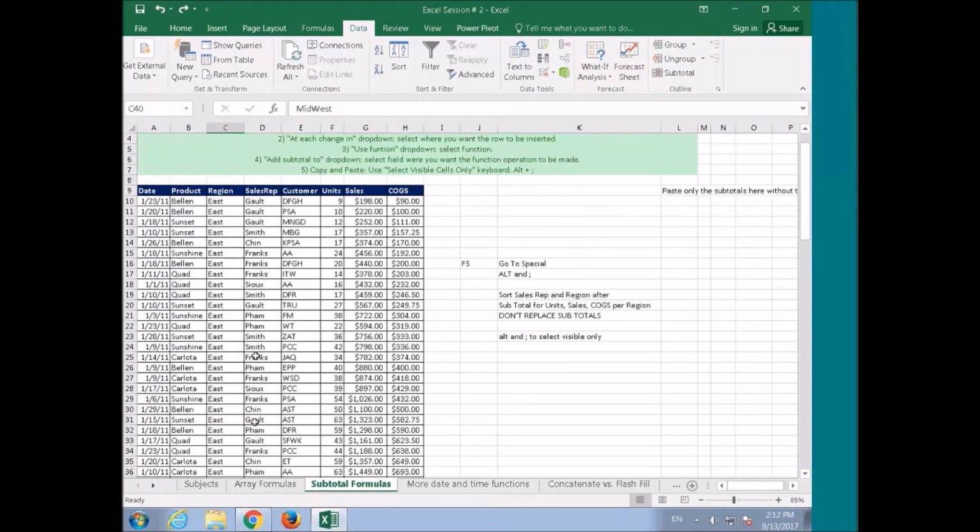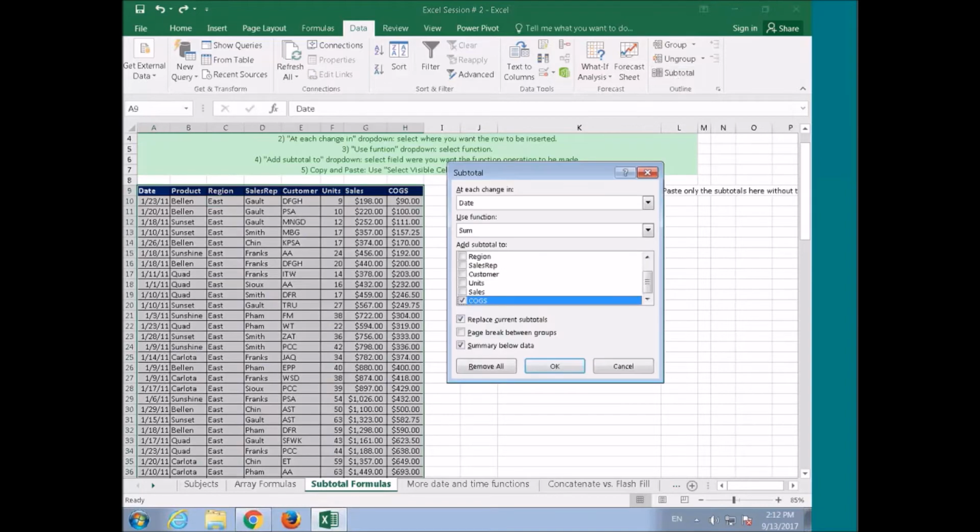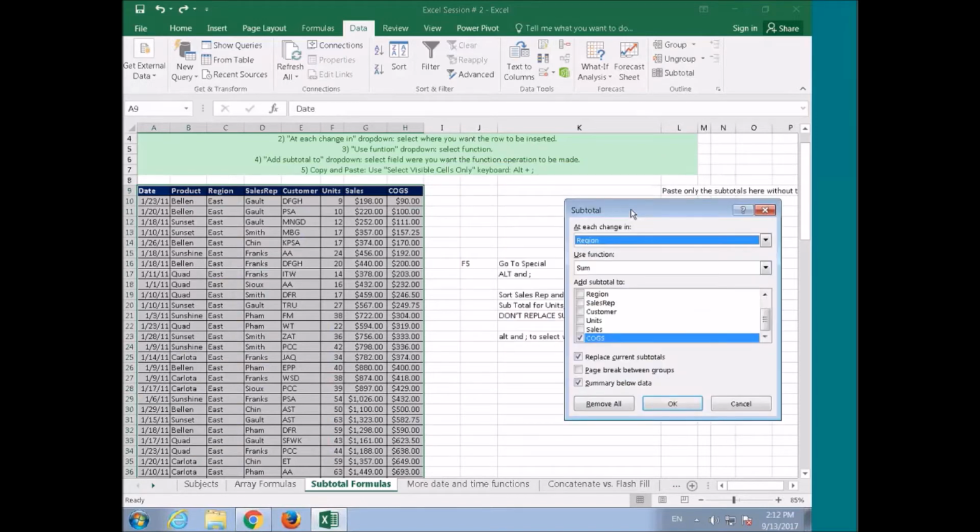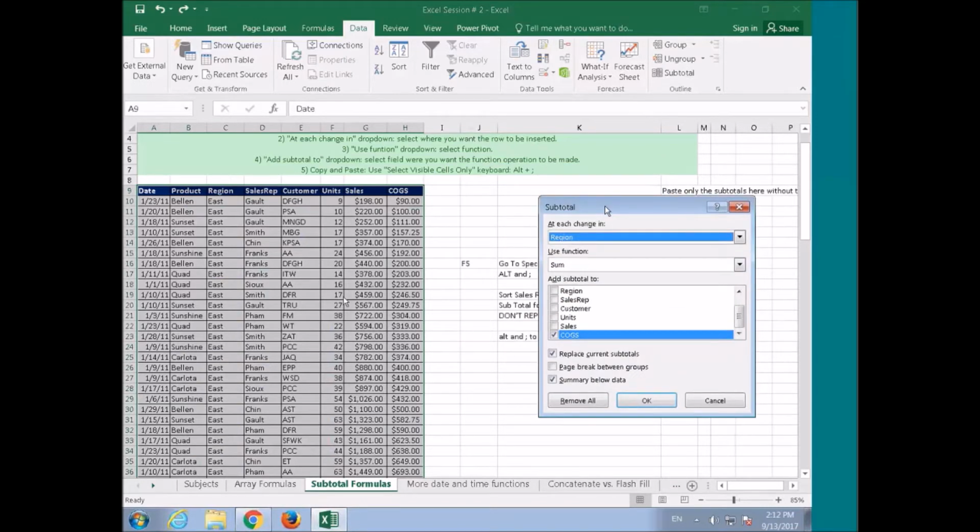Now, if you do this, for instance, in the sales rep, well, you're going to blow up your computer, basically, because you're going to have a subtotal every other line. So obviously, we want to make sure that we pick the right column when we're going to be doing that subtotal function. So we go to the subtotal, and at each change in region, I want to have the function. Well, I'm going to use the function sum, and then I'm going to create a subtotal for the number of units sold and the sales and also the cost of goods, right?